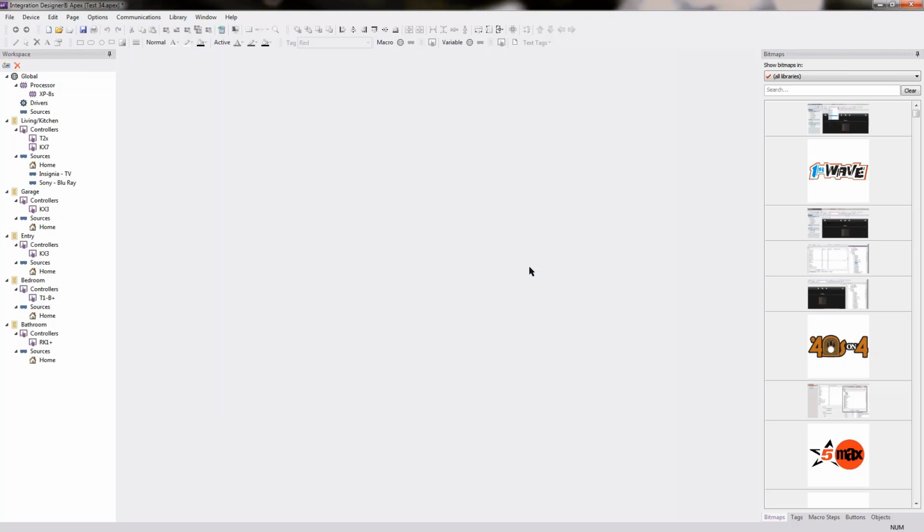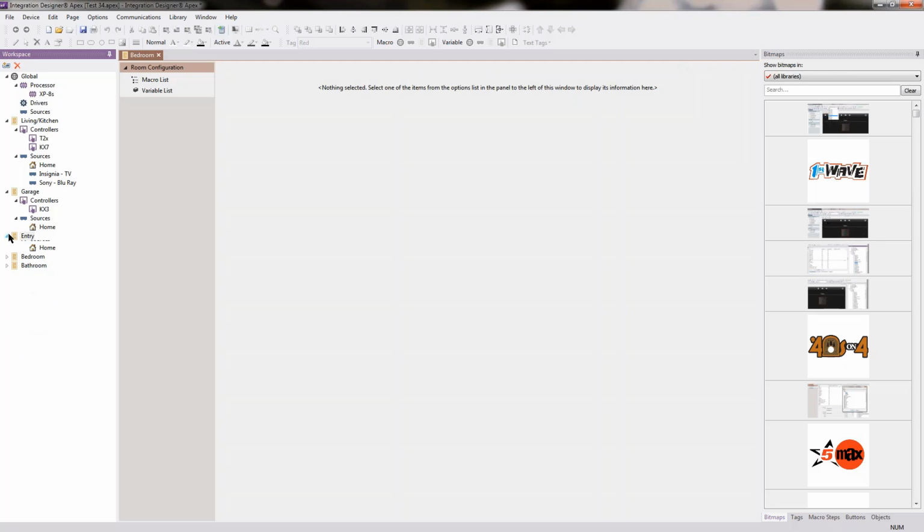Sweet. Okay, I'll press no. I'll bounce out, and you'll now see on the far left-hand side of our screen, we have our controllers listed under our living room, kitchen, garage, entry, bedroom, all the controllers are listed, and then the sources. For now, I'm just going to go ahead and collapse the other rooms, since that's not where we're going to be explaining the majority of our work today.